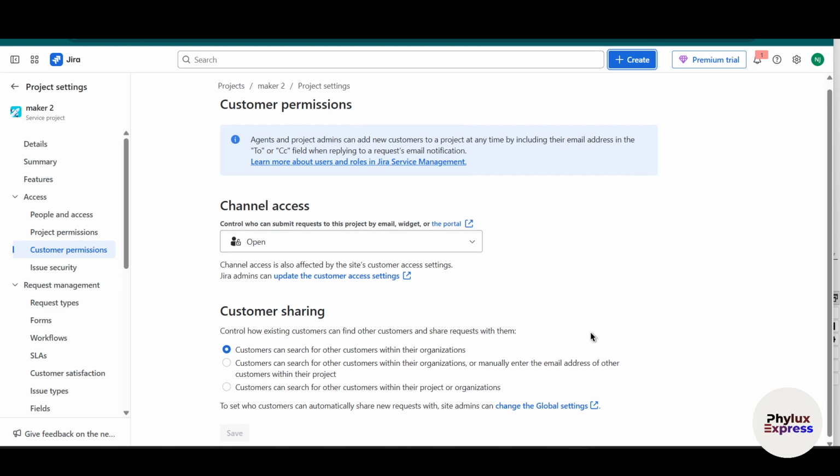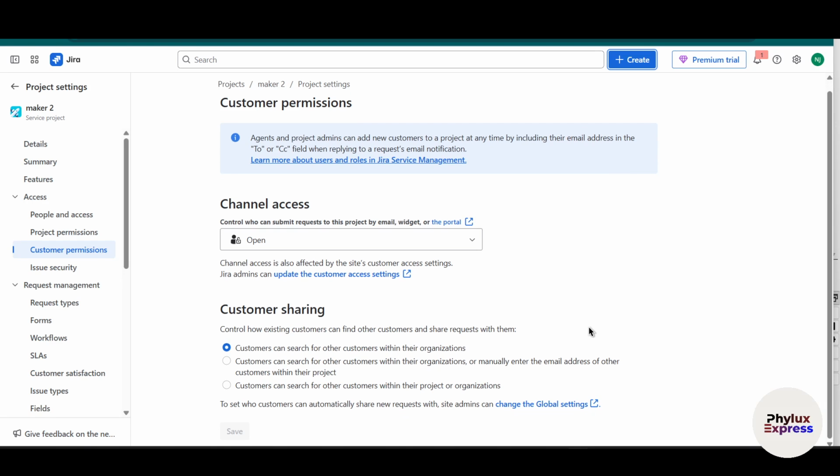Now, let's move to the next step, best practices and tips. A few quick tips: you can use automation to reduce manual work, regularly review your SLAs, keep request types simple and clear, leverage your knowledge base to reduce tickets, and use labels to organize and report better. If you want to learn more, you can check Atlassian University and community forums.